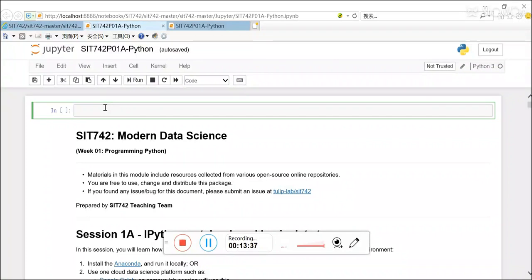It's very similar to Google Colab, and you can type print with something, let's say "welcome to SIT742", and then you can just run it by clicking the run button. The difference is that in Google Colab the run button is on the left, but in Anaconda the run button is on the top. So here it's very convenient for you.